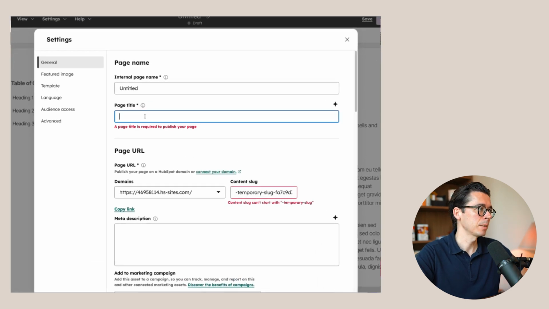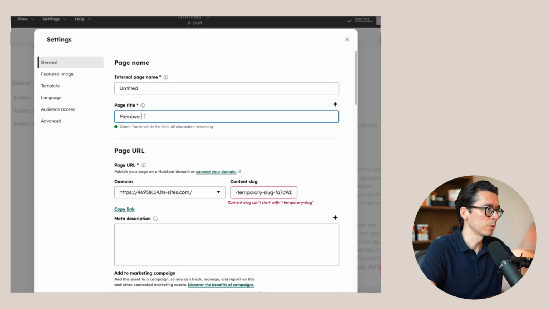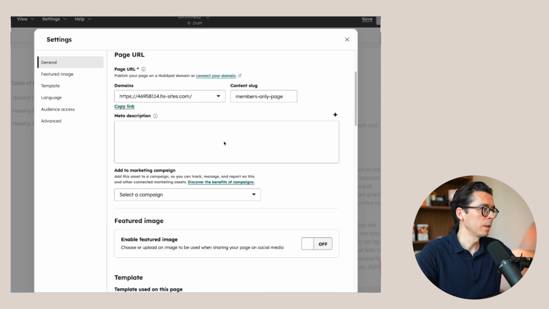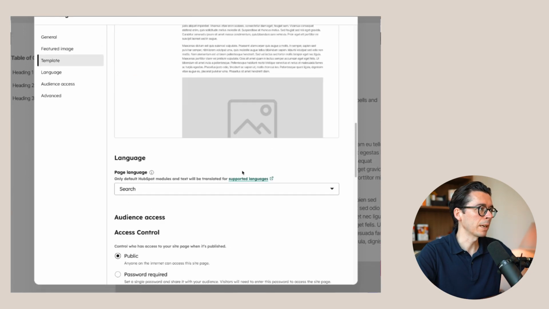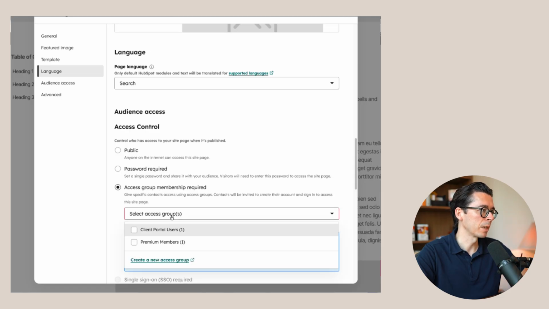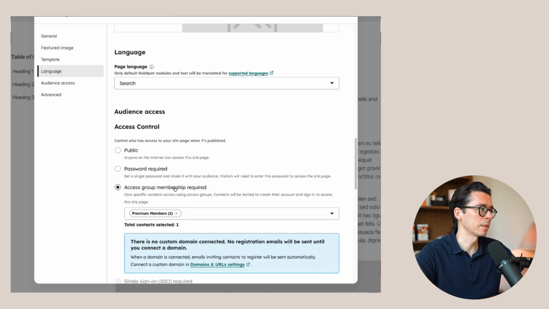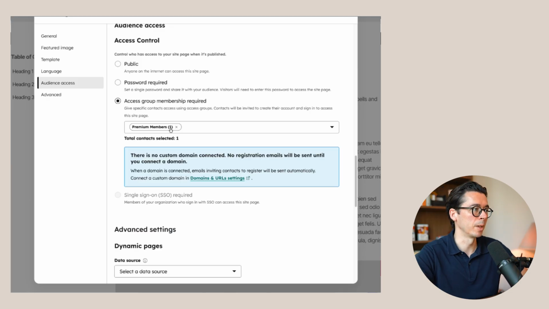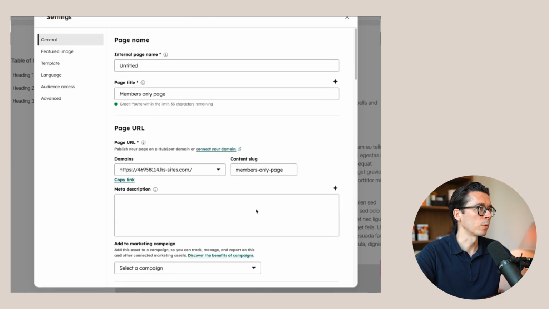you click on settings. You give this a title, so this will be members only page. And then here when we scroll down under access control, we can see access group membership required. And there we can choose that this is only accessible to premium members. Right now we don't have a custom domain connected right here, so it will not send out any registration emails, but that's fine for now.